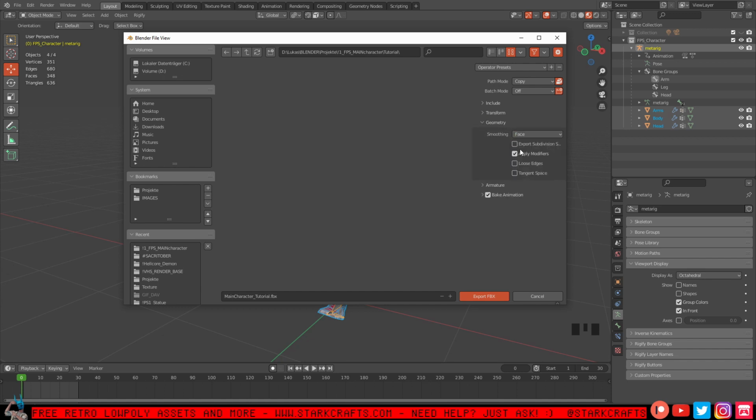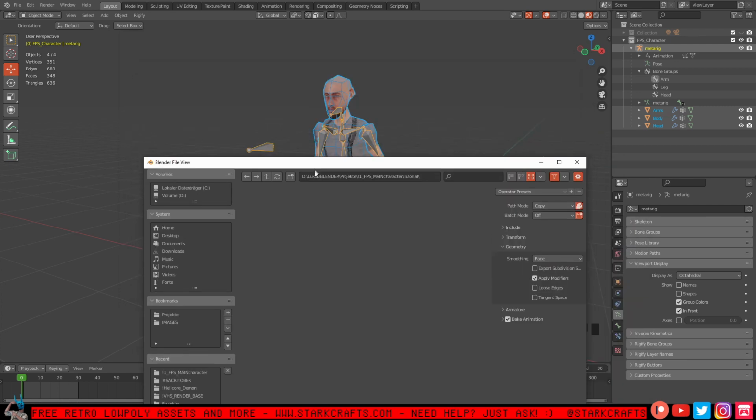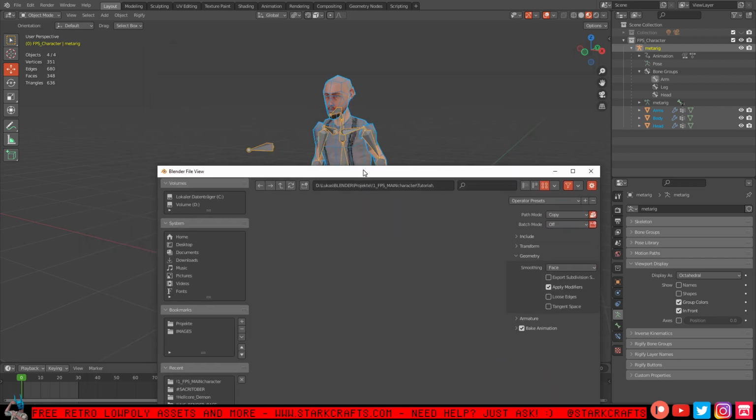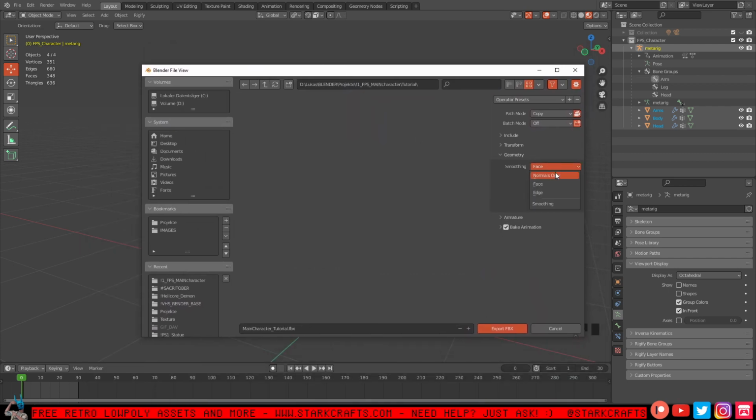Geometry, face smoothing if you want smoothing on your character, which I have enabled to get rid of the edginess. Or you can leave it on normals only. Done with that. Armature, add leaf bones, untoggle that. Very important. We don't need leaf bones. Bake animation. This needs to be checked. Okay. That way the animations you have turned on the shield thing for are baked into the FBX file.